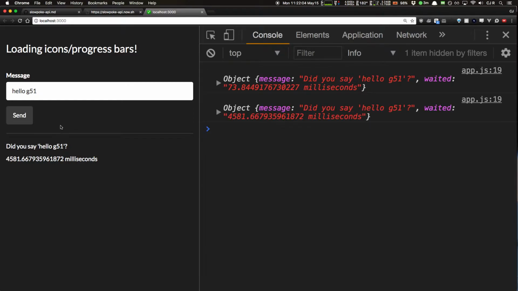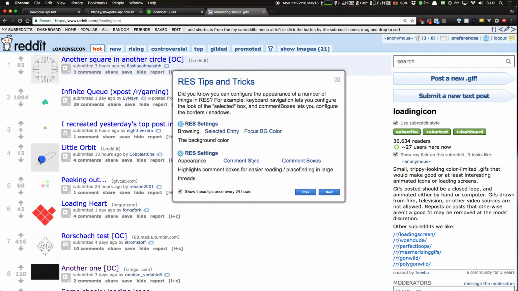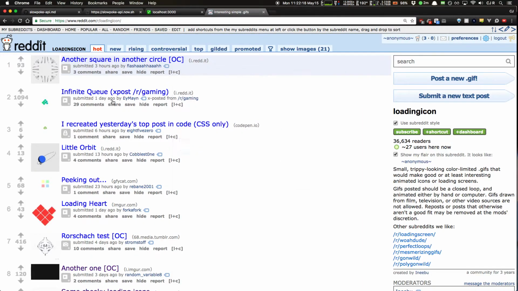eventually, it'll show it. Okay, now the next thing we want to do is while things are happening, we want to show a loading bar. So I am going to point you to some really great resources. r/loading icon, a community of people that find GIFs that work really great as loading icons.